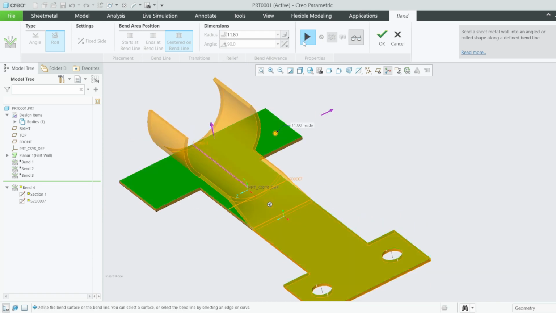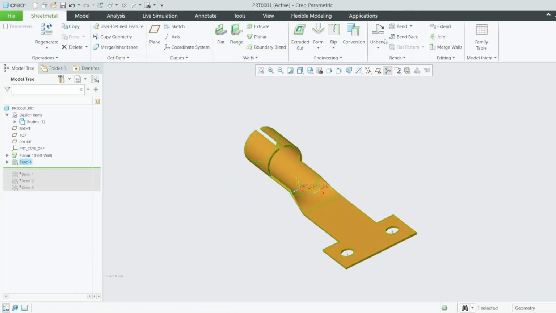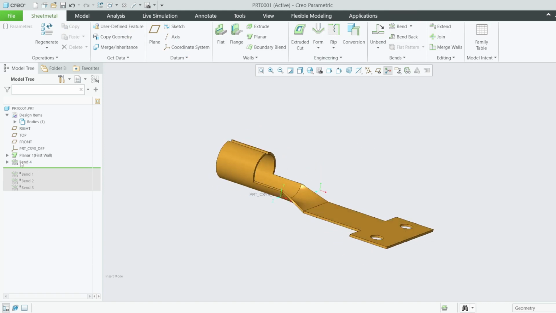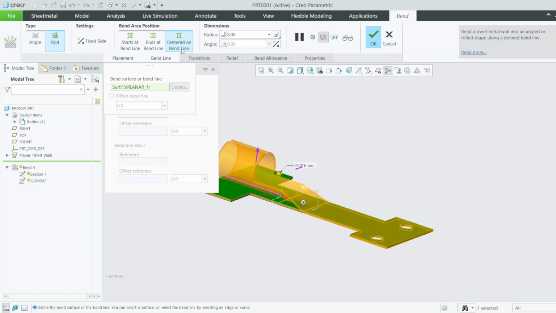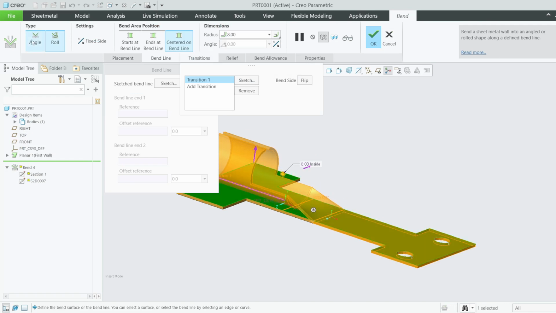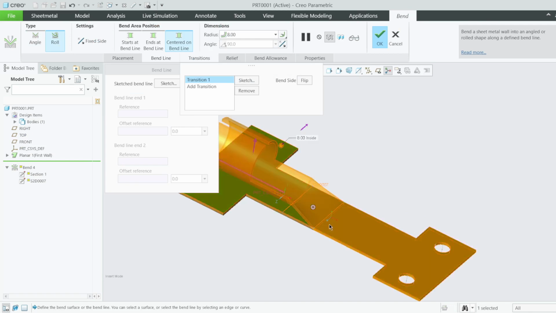Okay, then this one here, we can go with a 15. Let's try 15. Oops, let's try a smaller value. Yeah, that's fine. You can see we have used transition here to define how we want our bend to transition. Our roll bend, our Argo bend, doesn't need transition. We only need transition on the roll bend from this point here to this point.